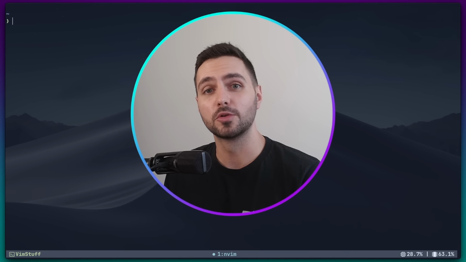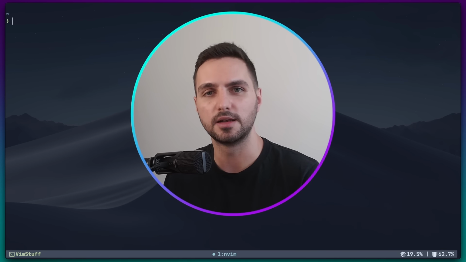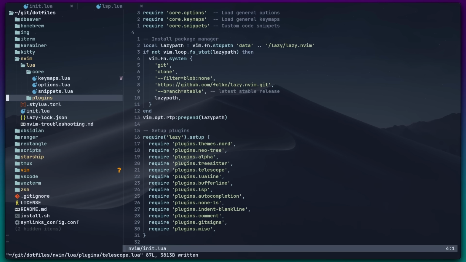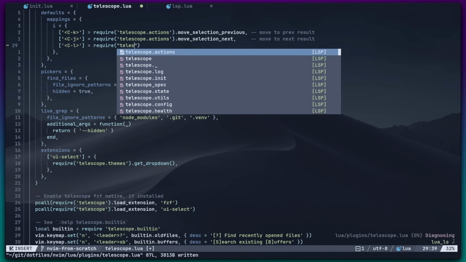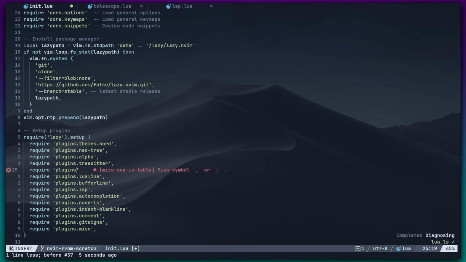In this video I'm going to rebuild my entire Neovim configuration from scratch. By the end we'll have a config that has most of the features you will find in a modern IDE like VS Code. We'll have a beautiful file tree, syntax highlighting, LSP integration with autocompletion, a sleek status line and buffer line, a fuzzy finder, Git integration and so much more.